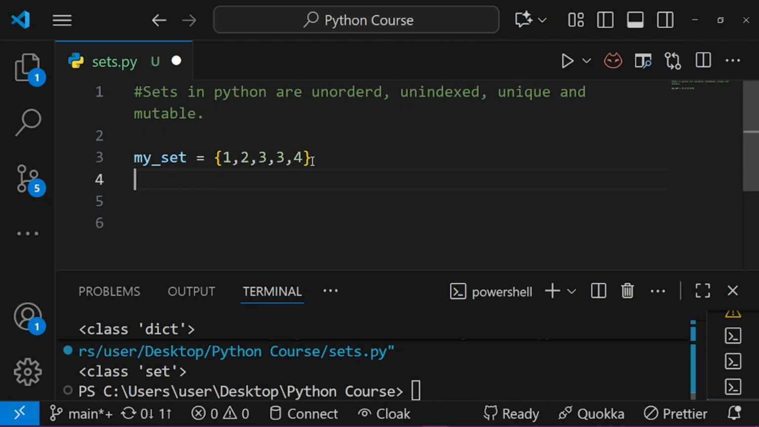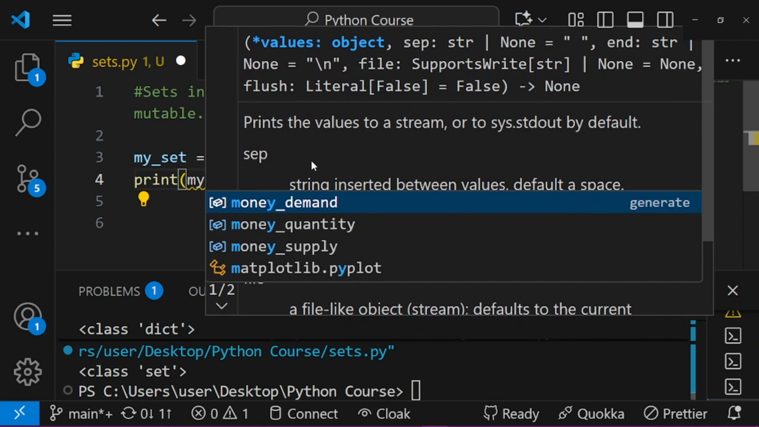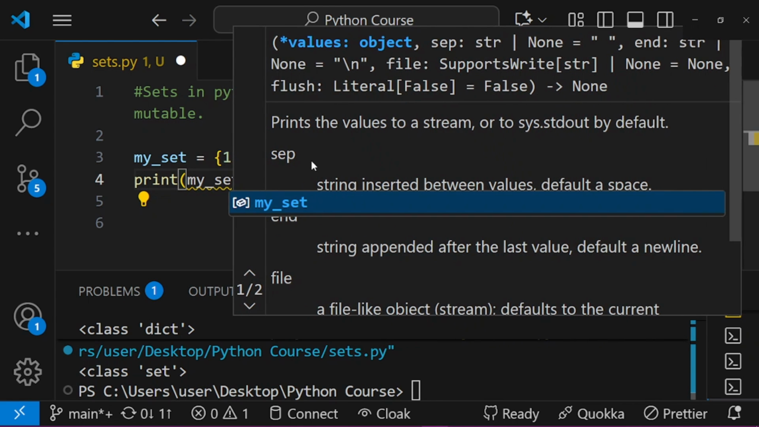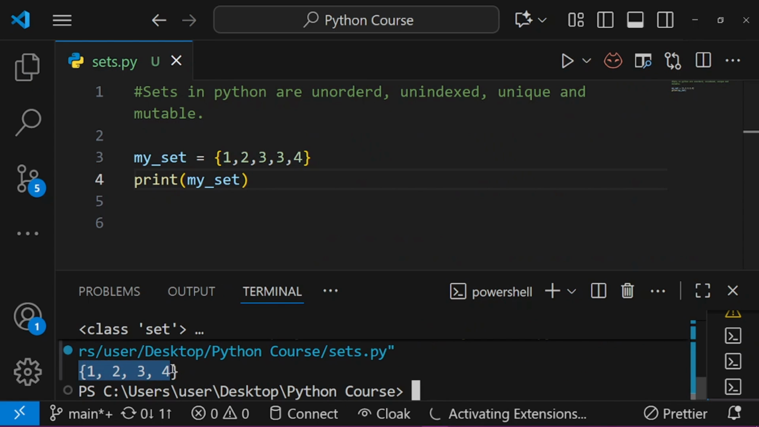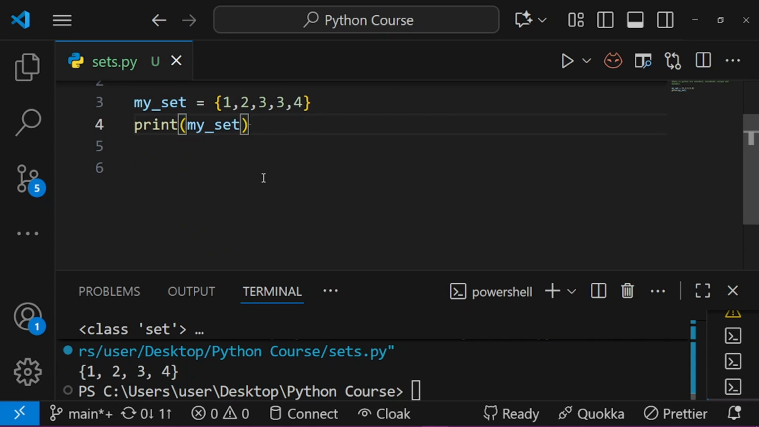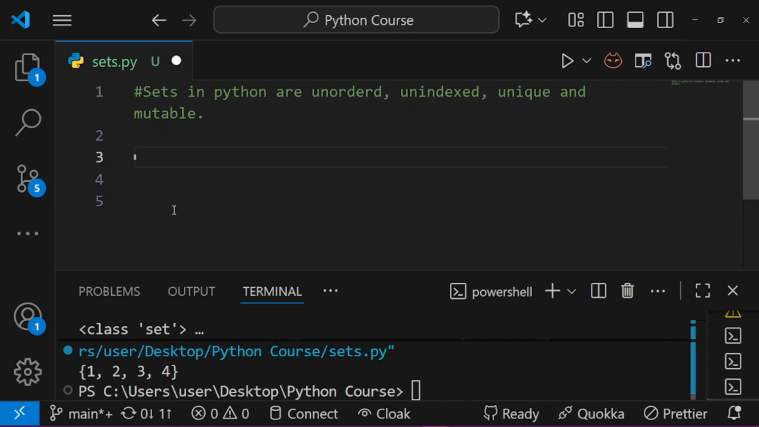So now let's look at the uniqueness in action. I'm just going to print out my set like this. And now when I run, you can see we have 1, 2, 3, 4 instead of 1, 2, 3, 3, 4. Yes, I hope that makes a lot of sense. So that's the uniqueness of our sets in action. So that's an example of how to create a set.